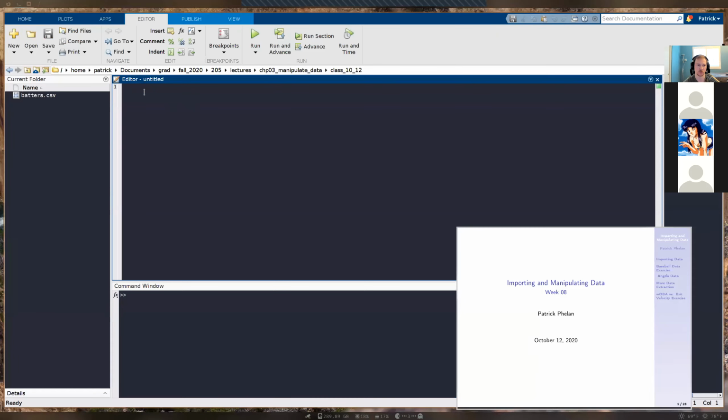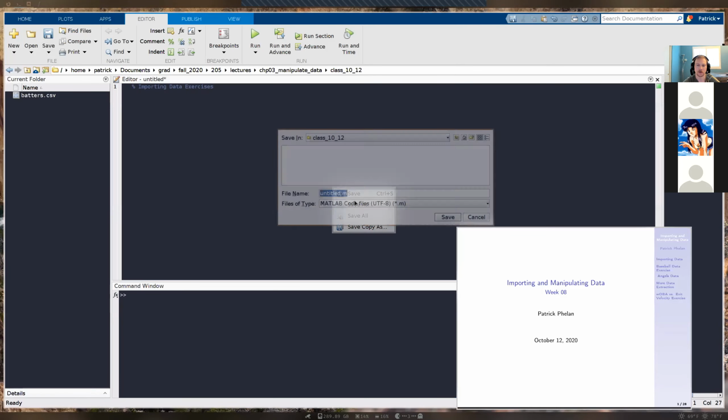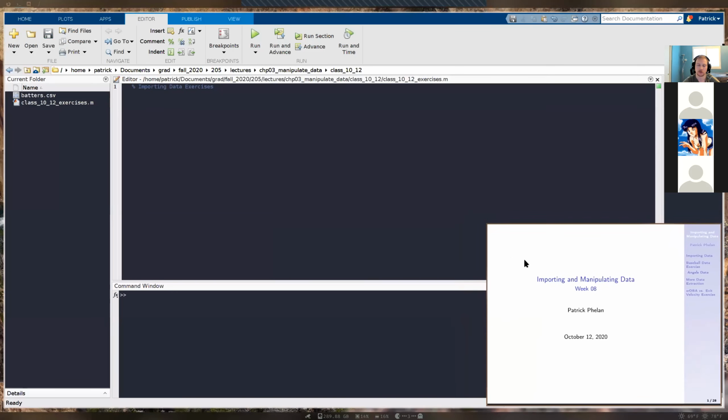And then I'm going to create a new script. So to do that, we're in the top left. And then I'll just write a comment here. Importing data exercises. And then I'm going to save this. So I'll click save as. And then I need to put it in that same folder that I just created. I'll call it class 1012. Okay.